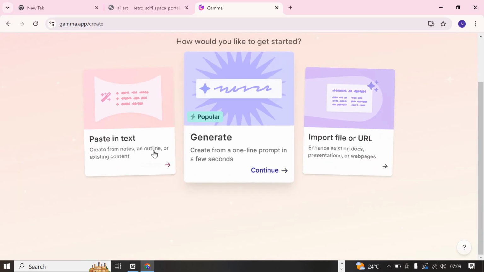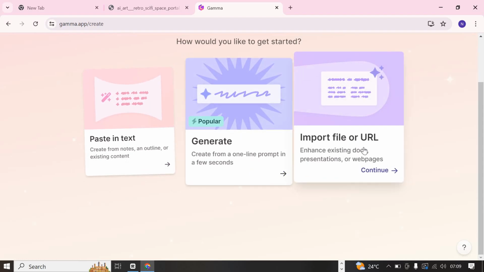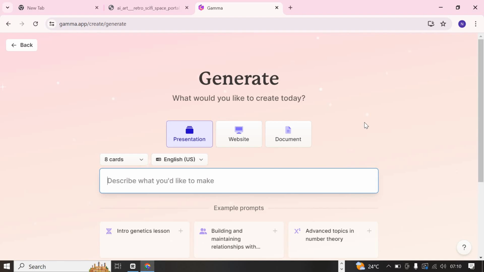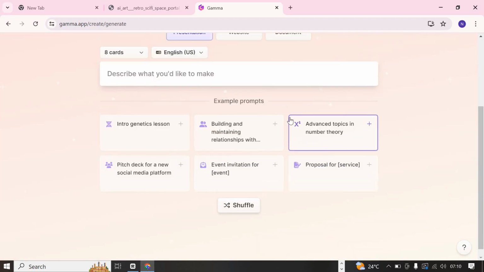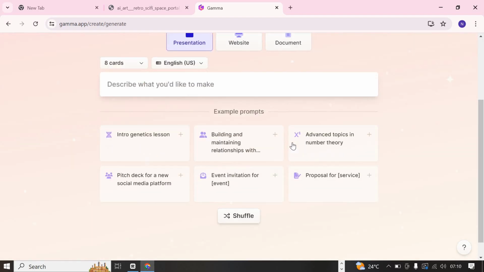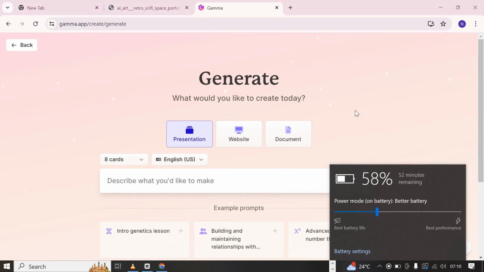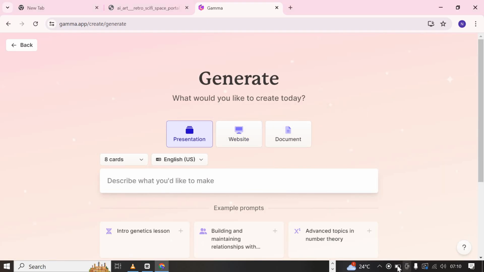Okay, so we'll go over to import file or URL. Okay, let's see. Let's generate. We'll click on this option. Generate. Continue. So we're just going to prompt the AI. Let's see. What do you think we should create a slide on?